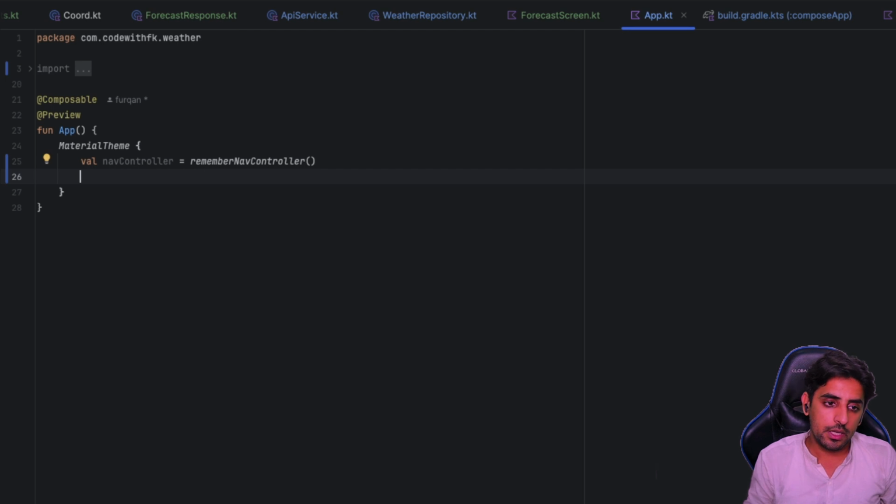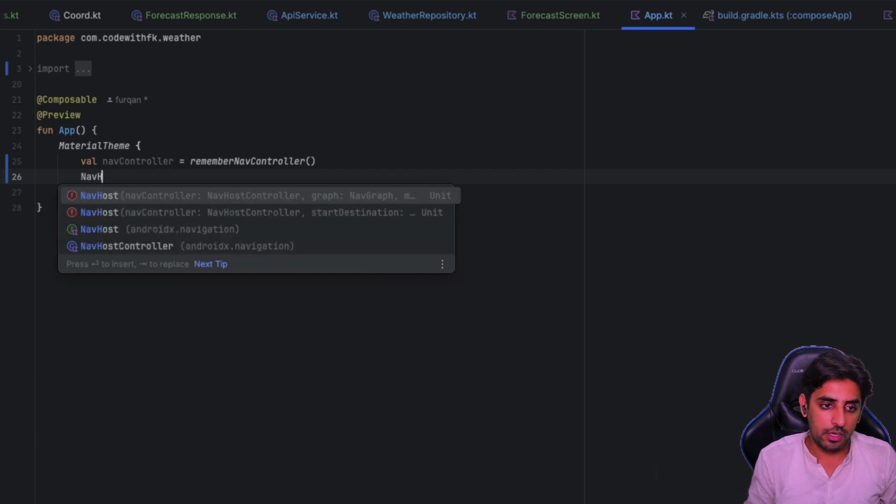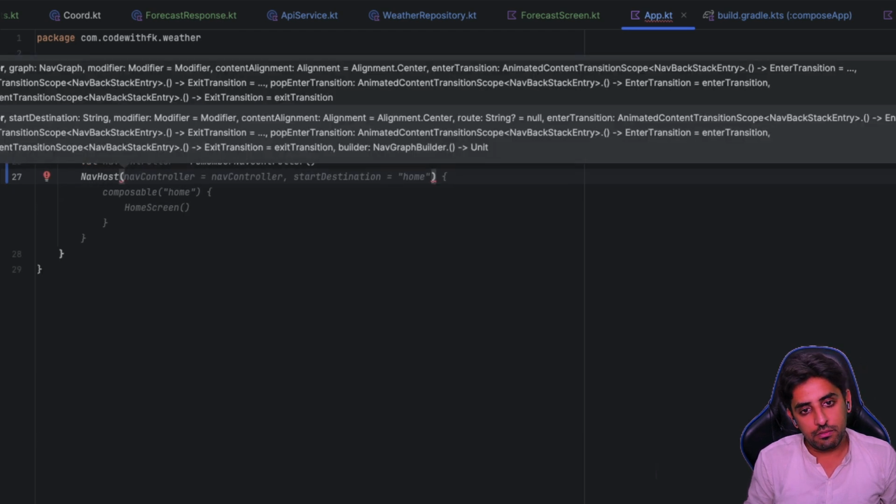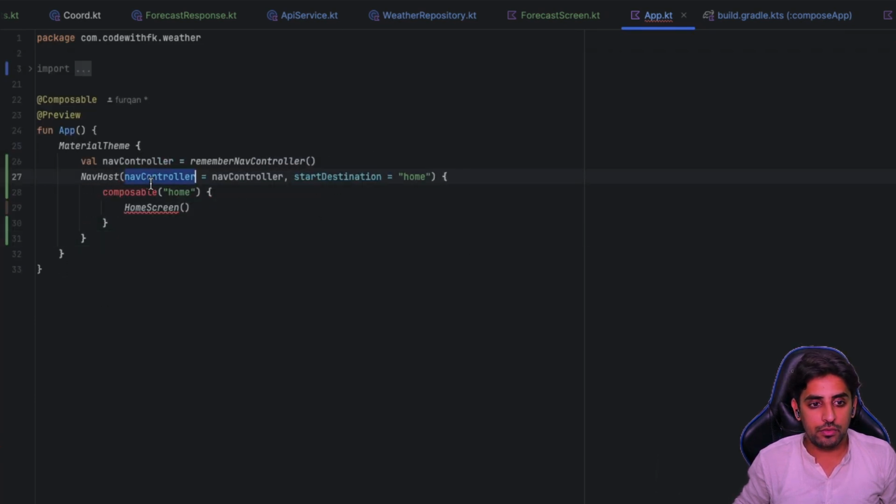Okay, second thing we need is a nav host. This nav host basically gets two different parameters. First is the nav controller and the second is the start destination. Start destination is the screen or composable that you want to draw first on your screen. This is the nav controller that I created, and the start destination is going to be the key of home, and the keys should be defined over here. So you see, this route is home and the start destination is home, right?